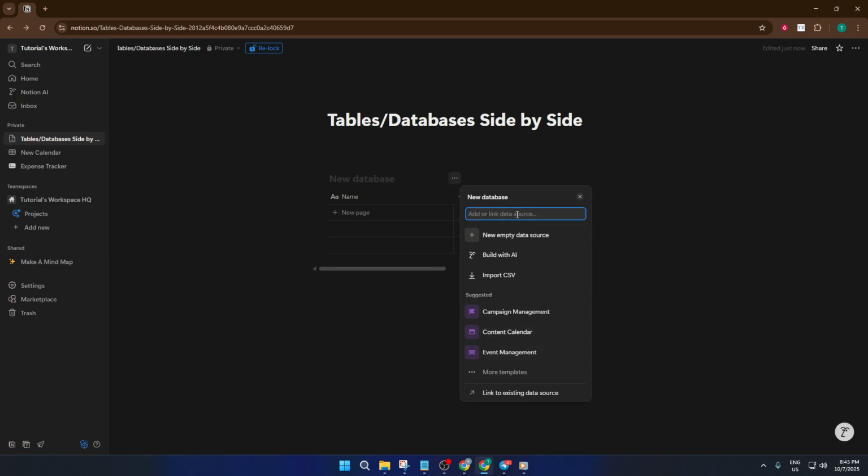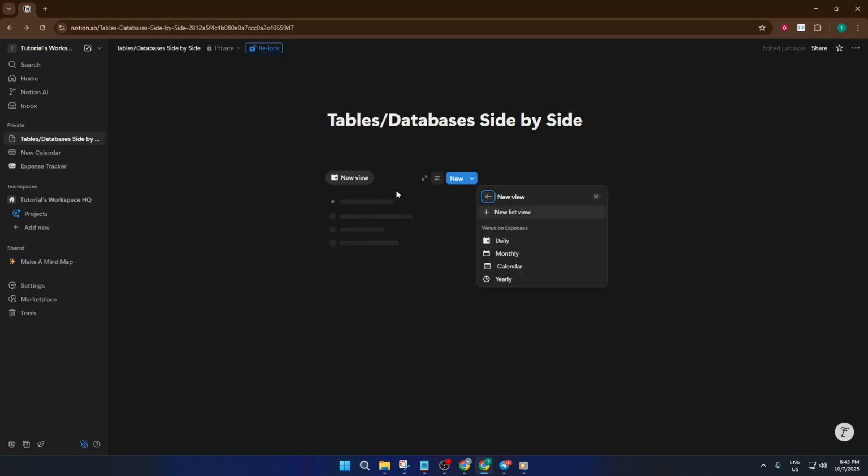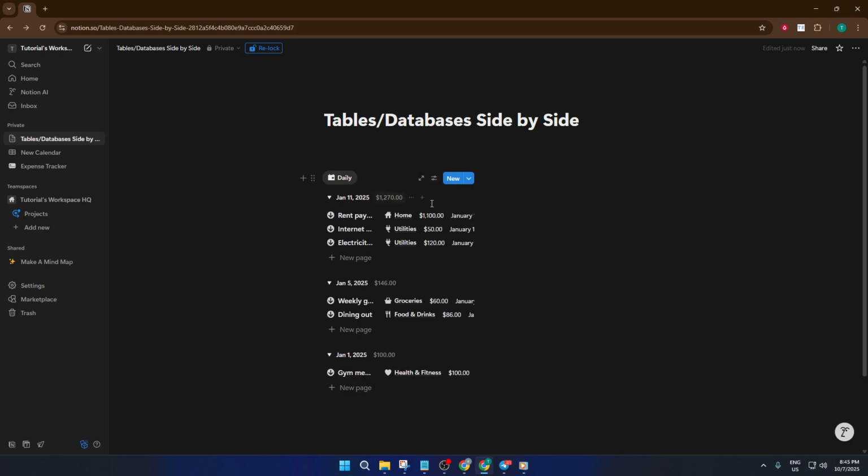Notion will ask if you want to create a new database or link to an existing one. Let's say, just for this demo, you already have a database you want to use. So simply select Link to Database, then scroll through your options and pick the one you need. Your chosen database will pop right into that column, keeping everything tidy and organized.